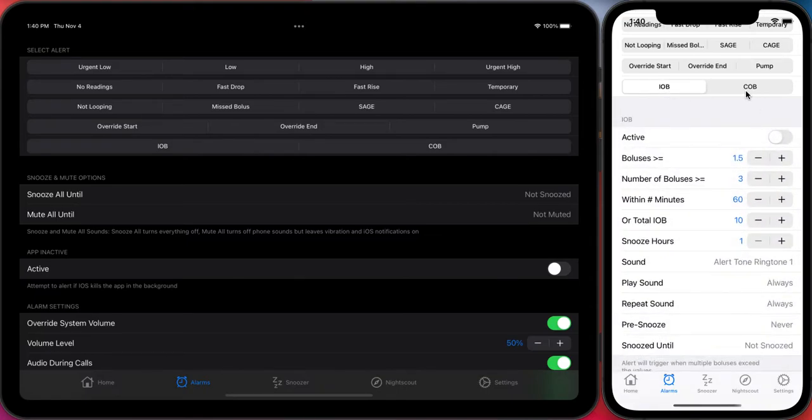IOB and COB are brand new. I added these because of Loop's 2.2.5 bug, where Loop was miscounting the IOB. More accurately, Loop was not counting IOB in certain instances, and it was auto-dosing as if it hadn't just auto-dosed. Now, this has a lot of options embedded inside these 4 main settings here. So I'm going to kind of explain them.